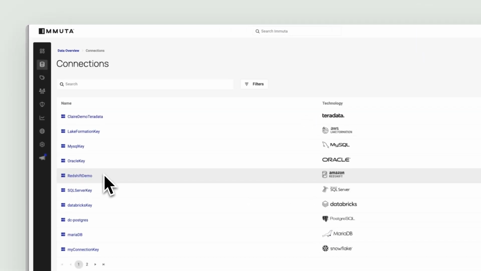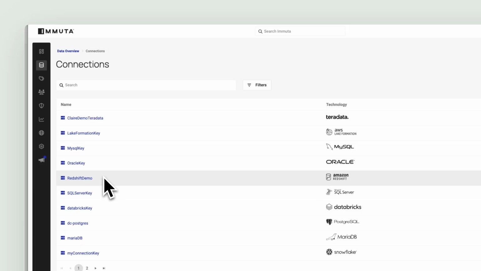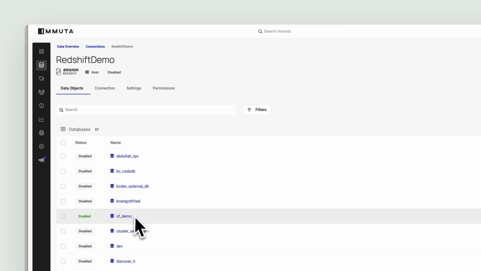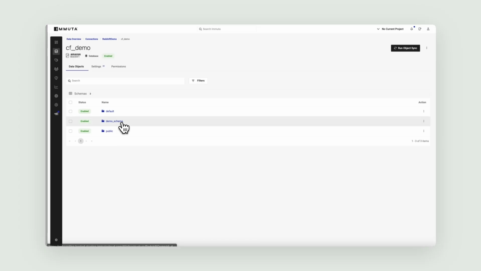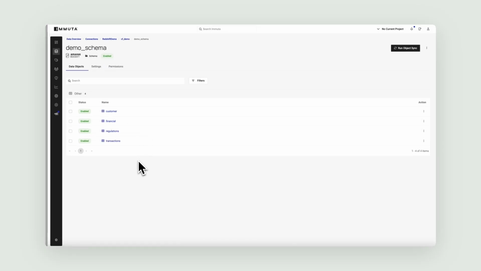I've already created a connection for the purposes of this demo, and we can take a look at what it looks like. Immuta will import your metadata from your Redshift databases, schemas, and tables within that host. And I'll focus in now on the CF demo database. I have a demo schema where I have a few key tables here that I know that consumers in my organization will likely need access to.